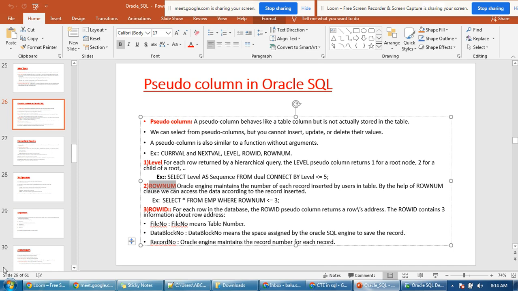Next, rownum. What will rownum do? After executing your query, row numbers will be assigned. How many records are there? That many records only it will generate, and it will specify the numbers. Okay, if you want to select the first 10 rows in the table, how can you do it?